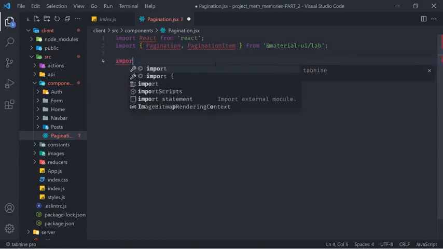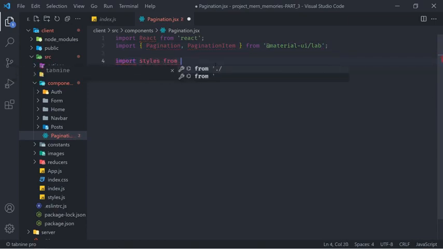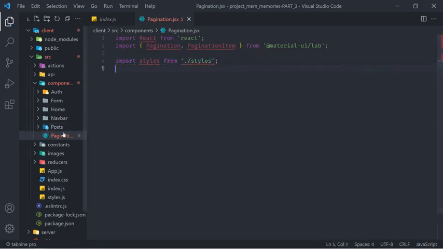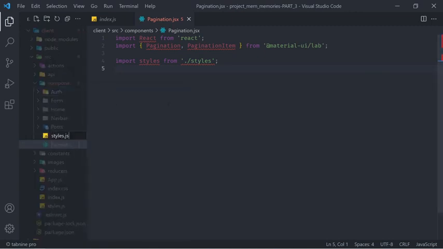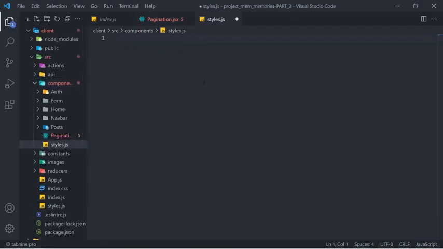Of course, we're going to have some styles, so you can say import styles from ./styles. And of course, you could have done this in a folder, but in this case, I'm just going to do them right in here. And that's going to be styles.js. The styles for the pagination component are going to be incredibly simple. We can say import makeStyles from @material-ui/core/styles. This is how we usually do styles in Material UI.